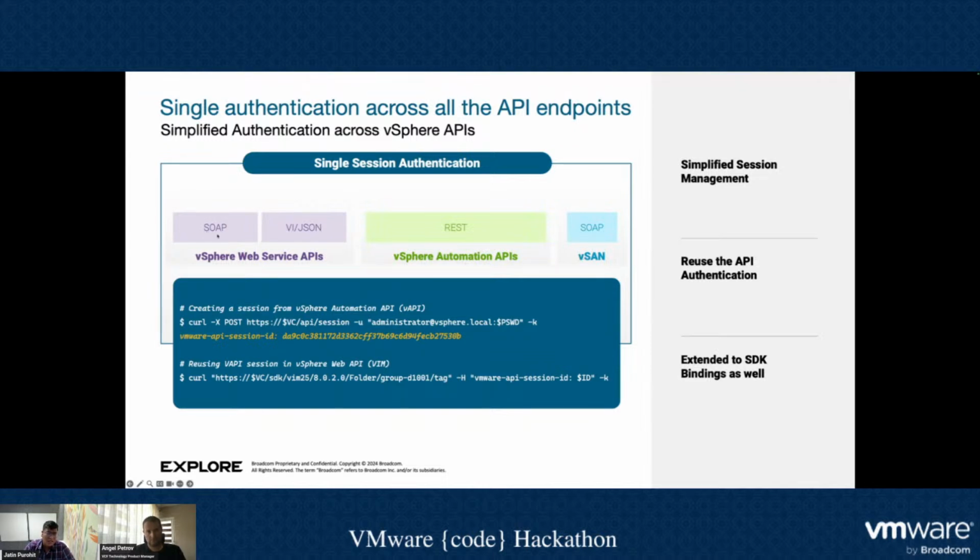Let's say you authenticate through a SOAP API endpoint. You can reuse that particular authentication to any of these API endpoints that you are seeing over here. It gives you a very simplified, very unified experience of working with APIs. For example, in this particular case, we are creating a session from vSphere automation APIs, which is a REST API. Anything that you see /API is basically the vSphere automation API, which is written in REST.